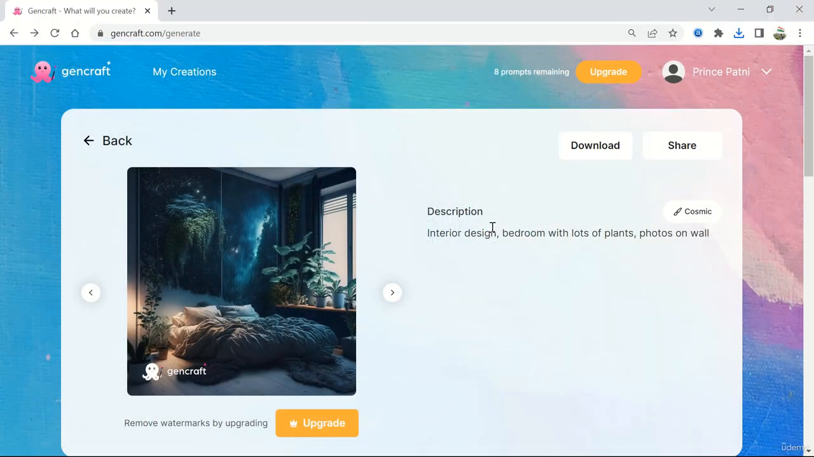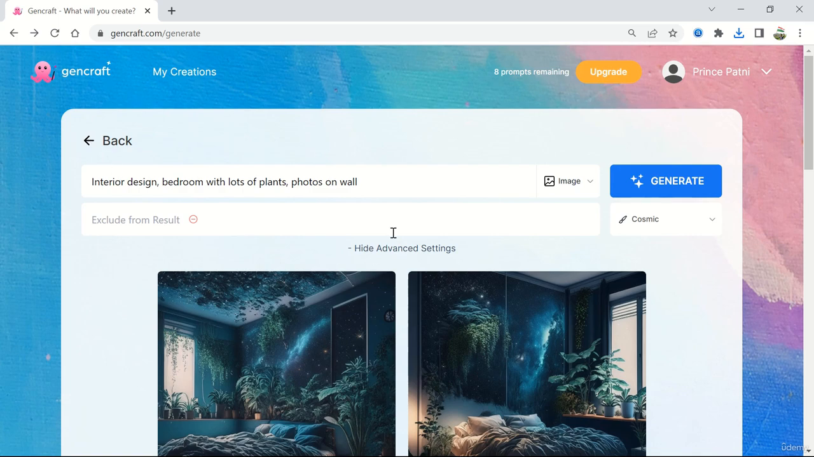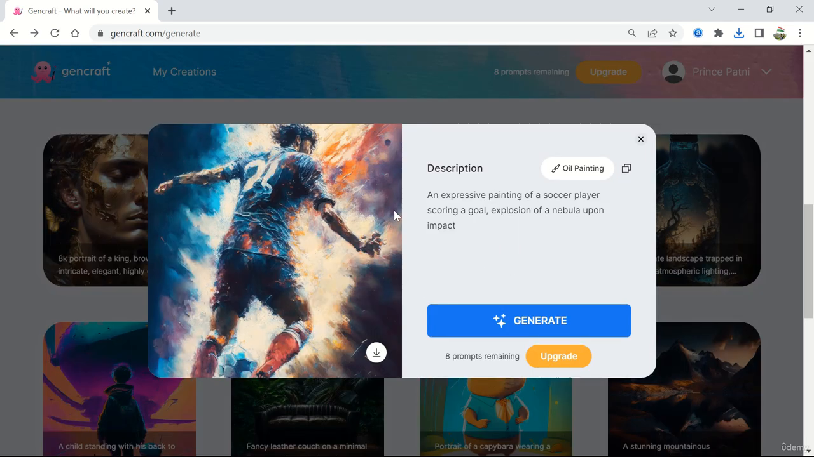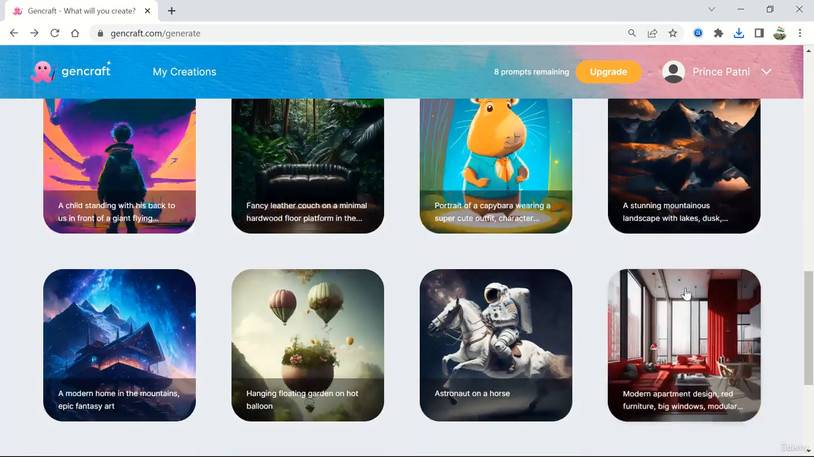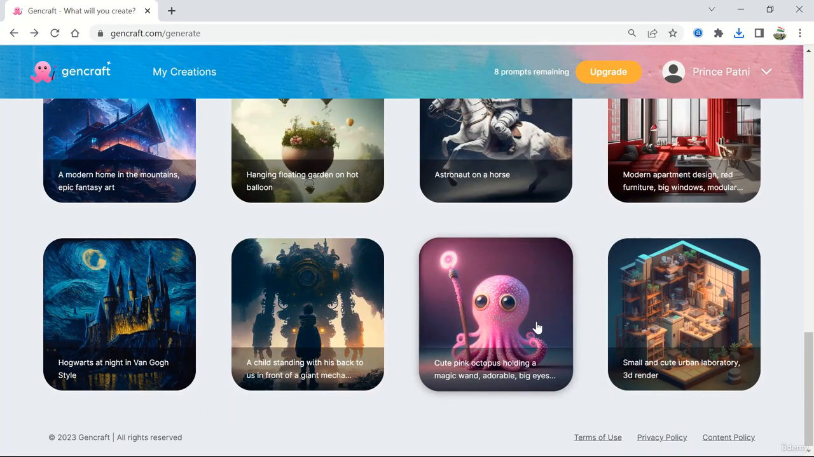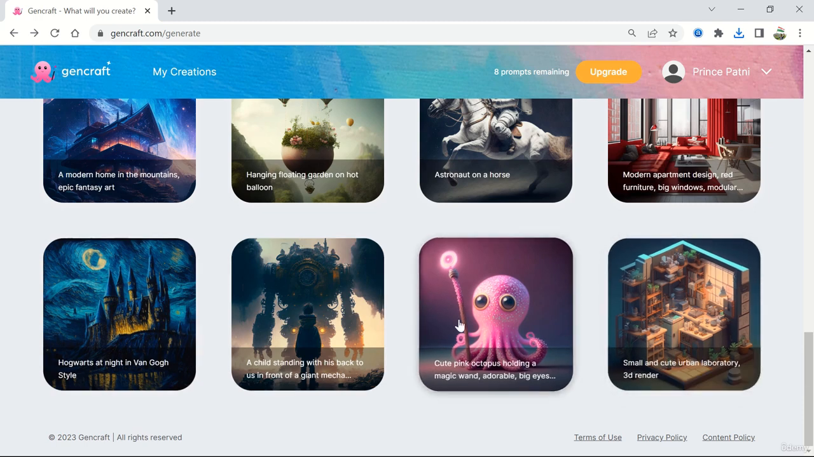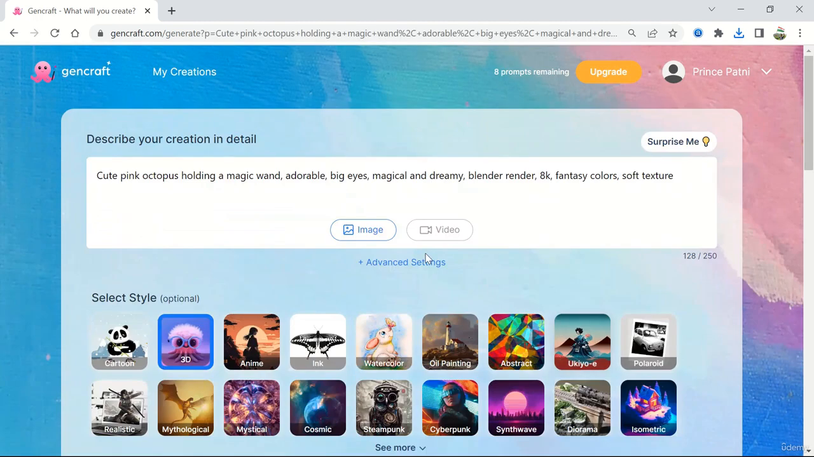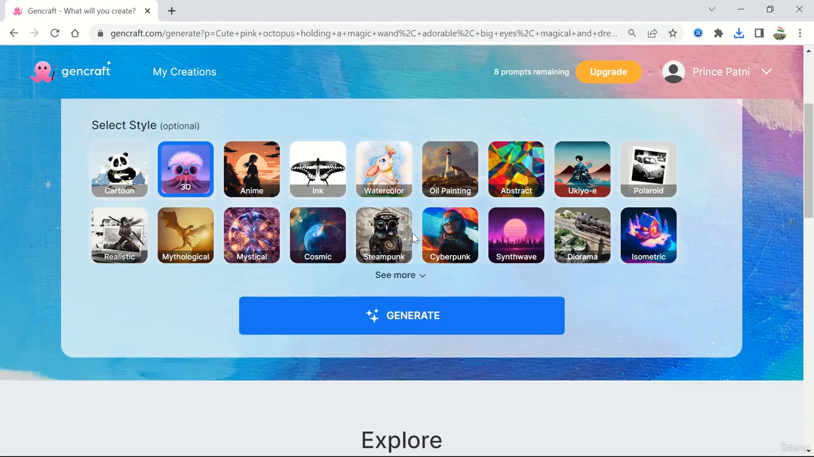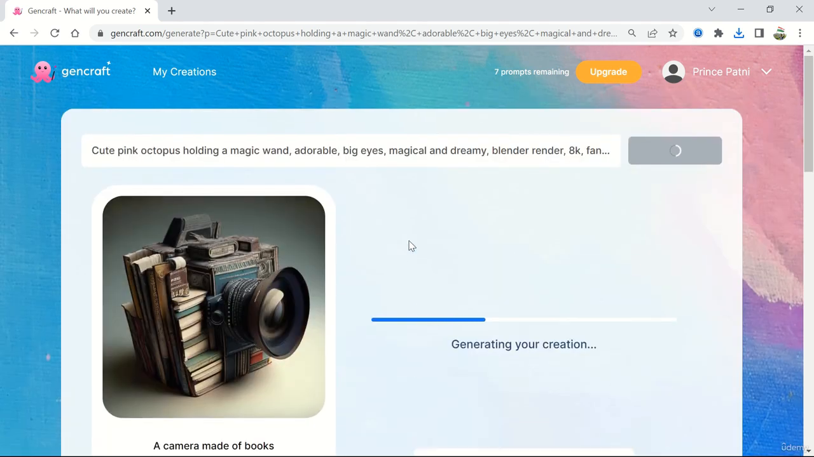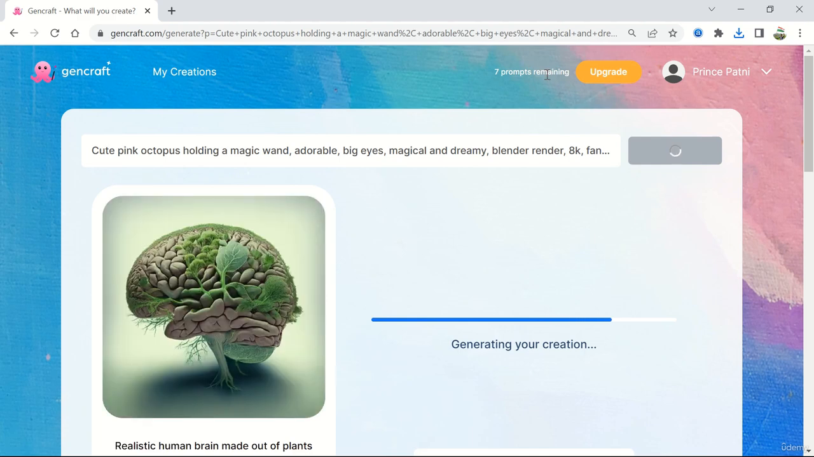Not bad, I'll say. This is a pretty good one. What I'll do is I'll pick one of these: soccer player, Nebula, cute pink octopus holding a magic wand. Wow, let's try this and click on generate, and again click on generate. So this will give us some amazing stuff. Also, what I wanted to show you is the number of prompts getting decreased, as you can see over here.